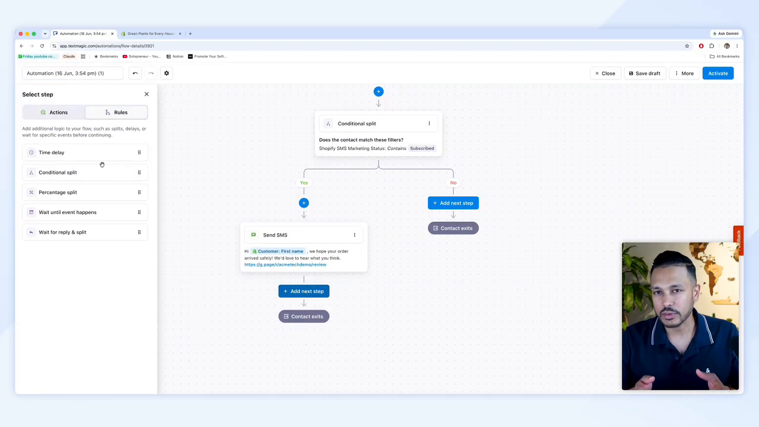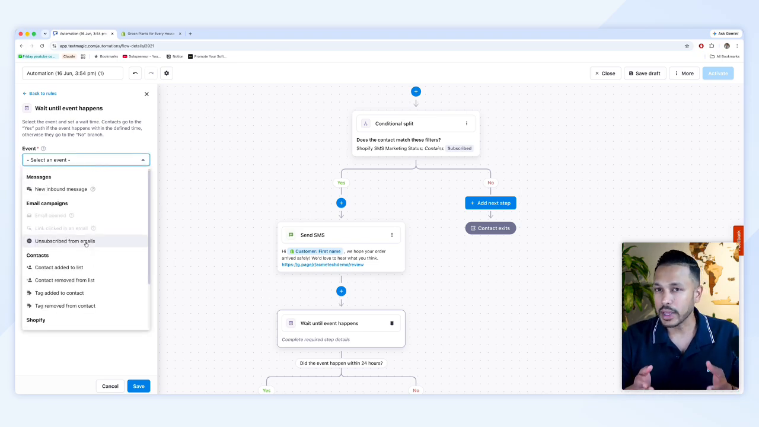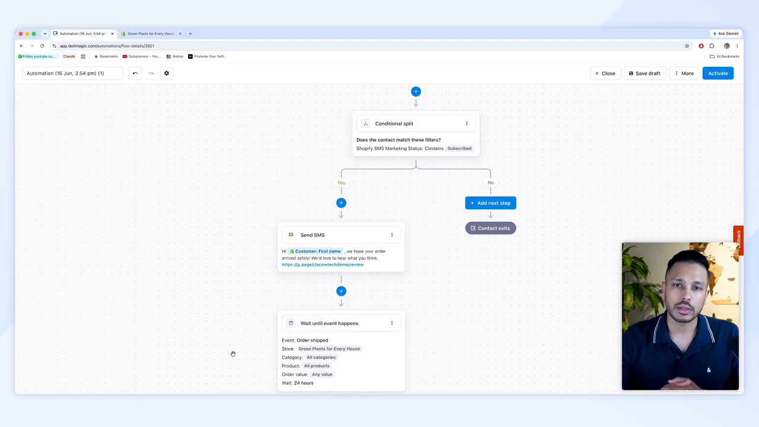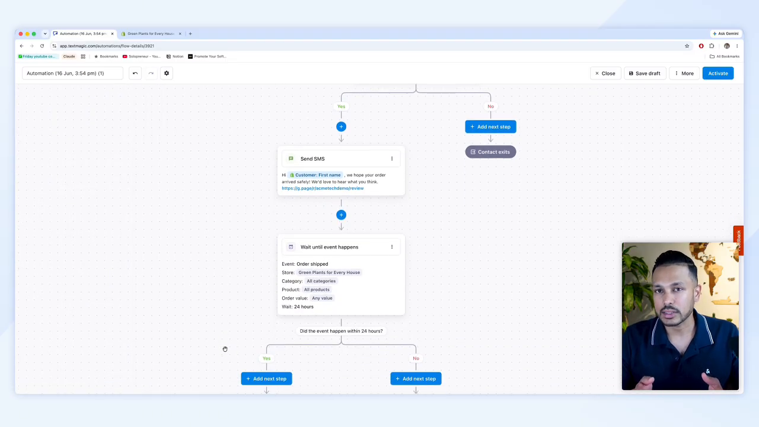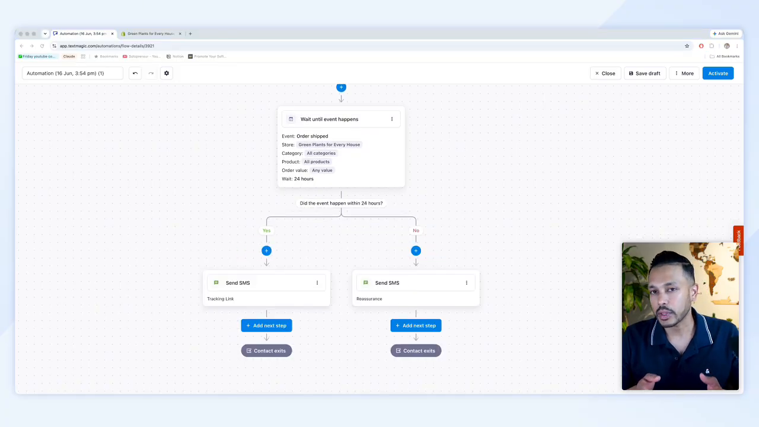Inside the rules section of your flow builder, you'll find wait until event happens. This lets the flow pause and watch for any event before deciding what to do next. For example, after order paid, you can add a wait step watching for order shipped with a 3-day window. If the order ships within 3 days, the customer gets a tracking link. If it doesn't, they get a "we're still preparing your order" reassurance instead. This kind of conditional logic catches every scenario and keeps customers informed no matter what's happening behind the scenes.